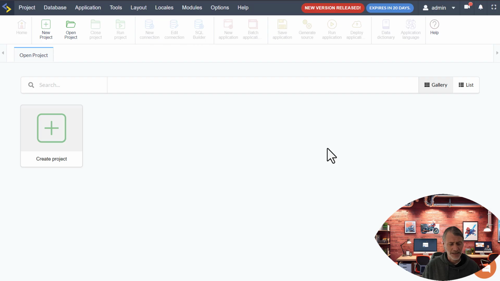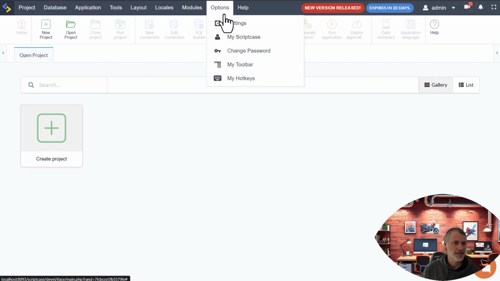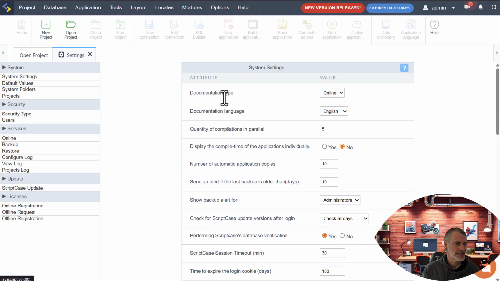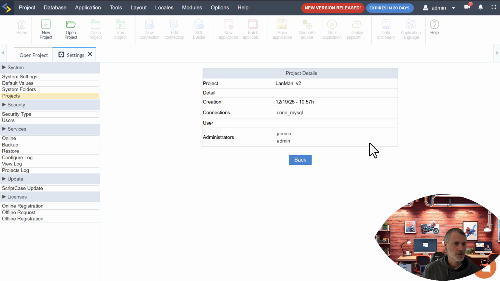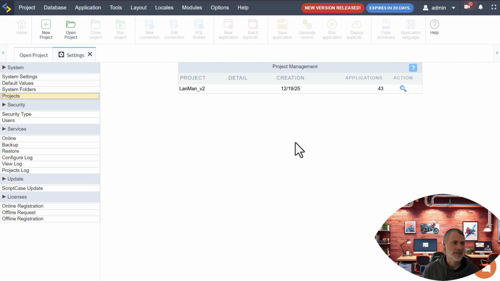Now as you see, your project may not be available as it is right here for me now, and there is a simple reason for that. And that is access rights. Okay, so if I come up here again to options and settings, I can come here again and see projects, and here I have the project that is available. And if I click on that, I can see the administrators, Jamie O and admin, and those are then the admins of this project. Now it's not available for me for some reason, but it's very easy to change.